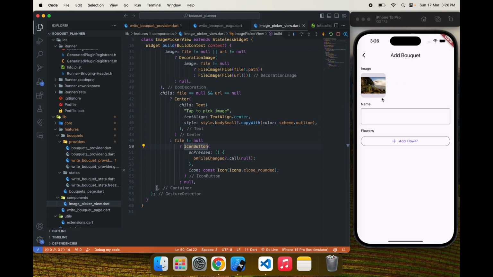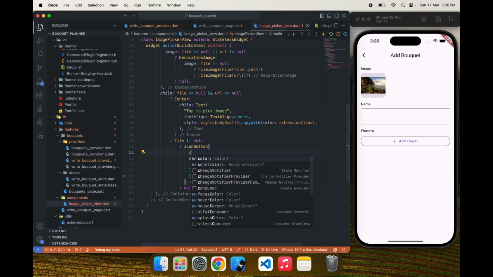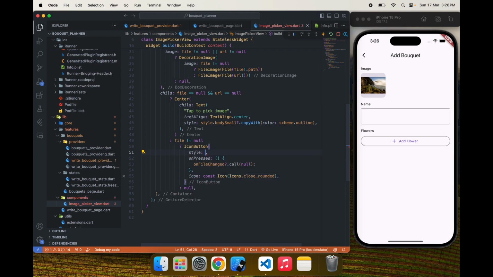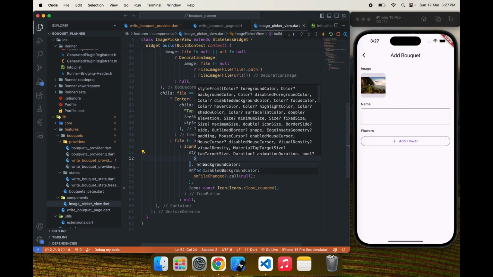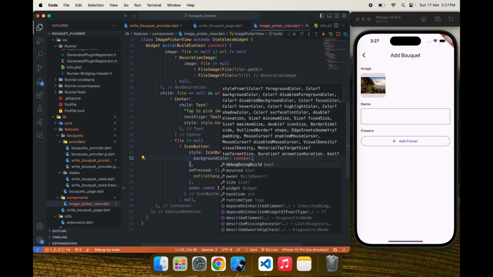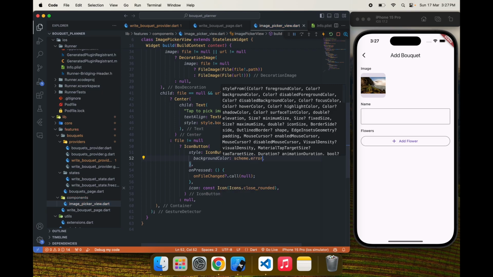Also, this icon button will not be visible at all, even if we use another color, and that can create a problem. So we will use one small red raw button, or I think icon button has a style also. Icon button style from background color, scheme error. Let me try this.